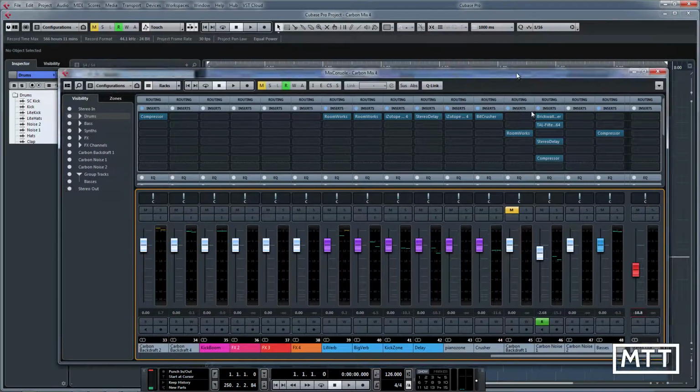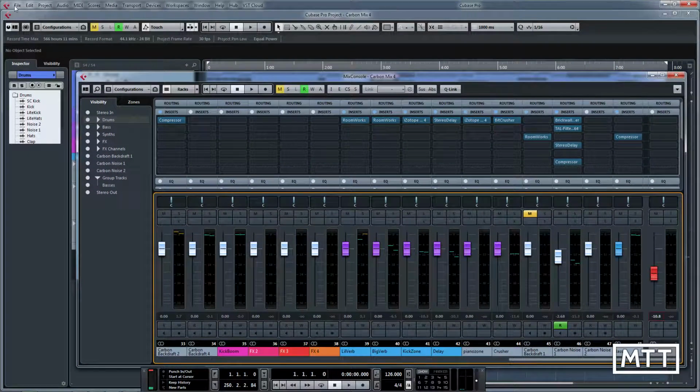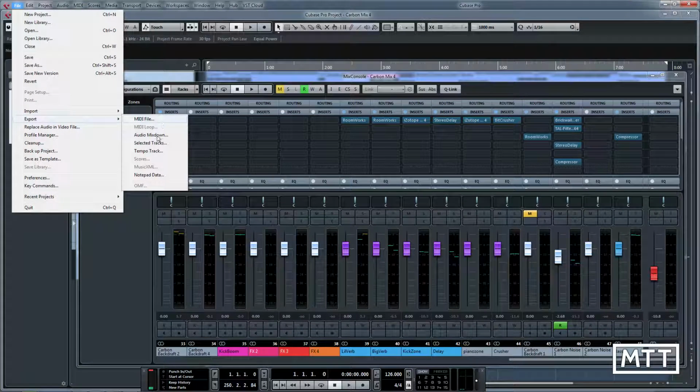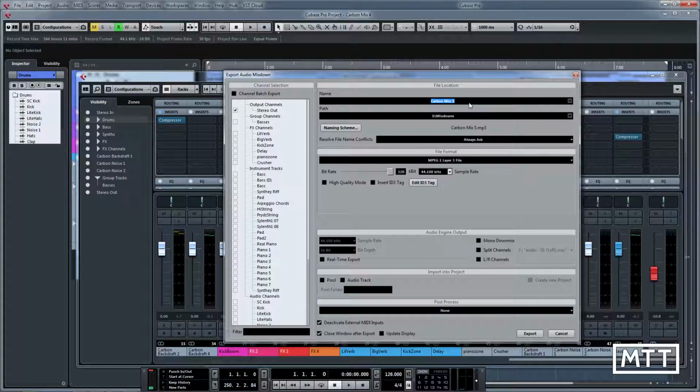So this is just like before. I've already set the locators, as you can see. I'm going to go to File, Export, Audio Mixdown. I'm going to name this one differently. So I'm going to call this Too Quiet. And I'm going to do it as a WAV file.